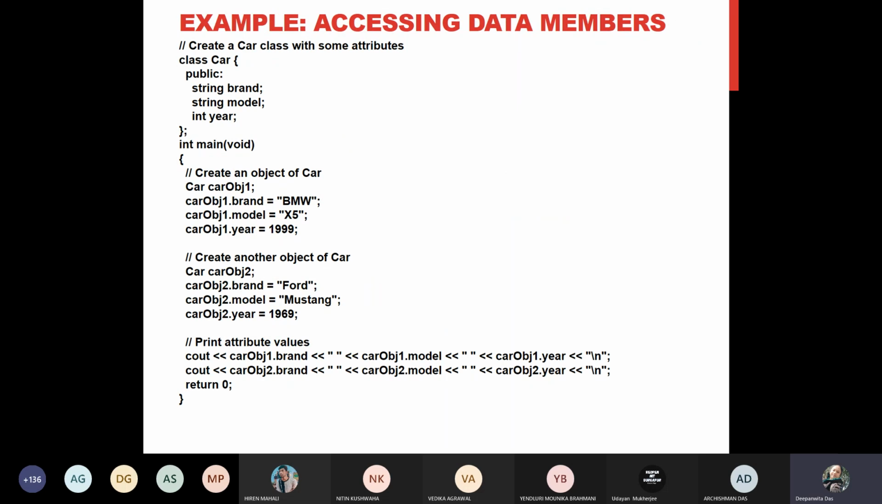Here I have taken one class, Card, and there I have taken 3 data members. I have mentioned them as public. I have created one object called card object 1, and then I have assigned BMW, the X5 model, and the year. So these are the three data members, and we have assigned the values to them.